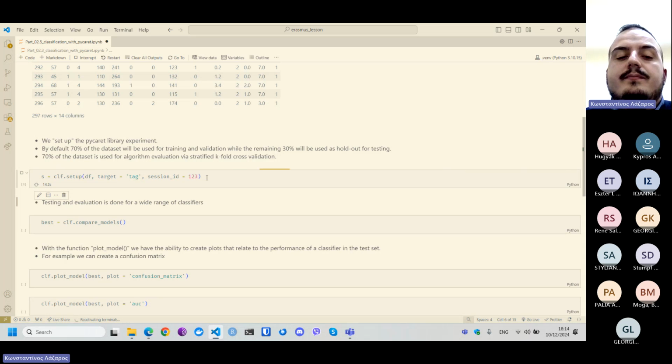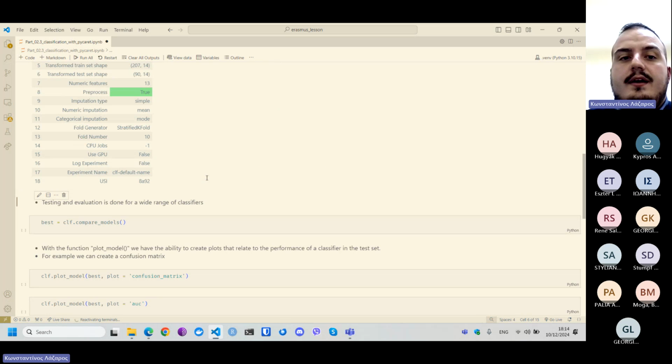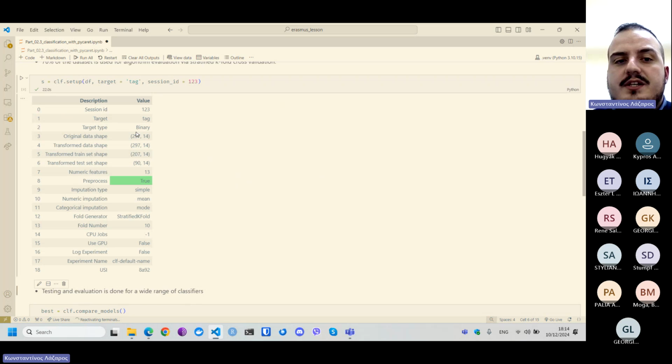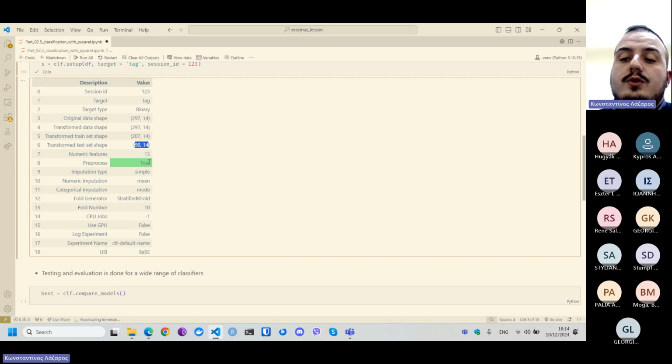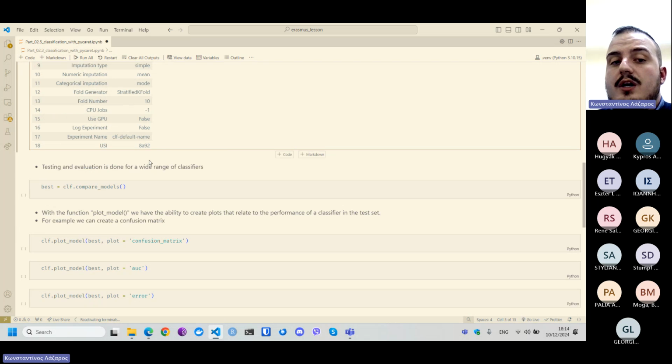And then, of course, the next step would be to basically compare our different models. And there we go. As you can see here, this is our experiment. So it's a binary classification one. These many samples are going to be used for training, and these many are going to be used for evaluating or testing our models.